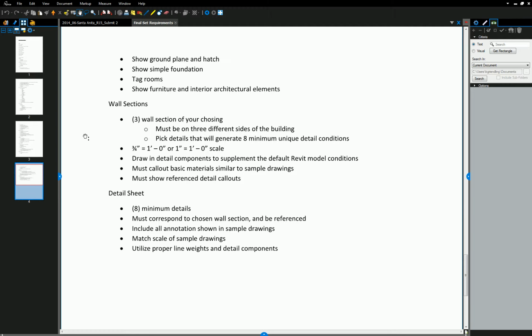You're going to show some hatches. You might show studs or wood blocking that you're utilizing your detail components for. If you have a siding detail, you might use your repeating detail component that we've all generated by now. So that about sums up all of the requirements for your final project.